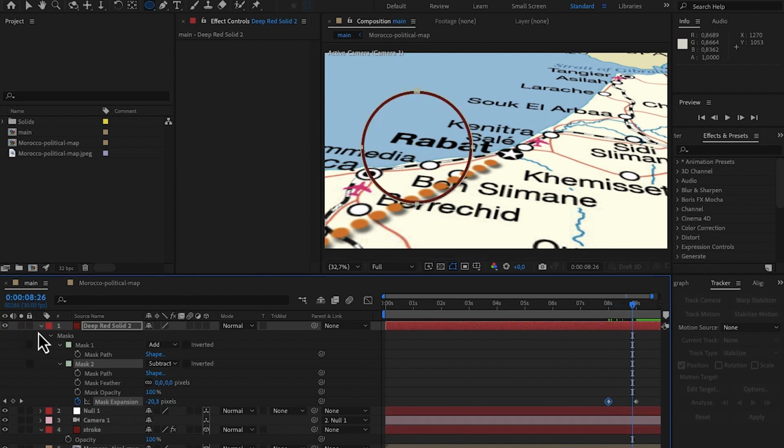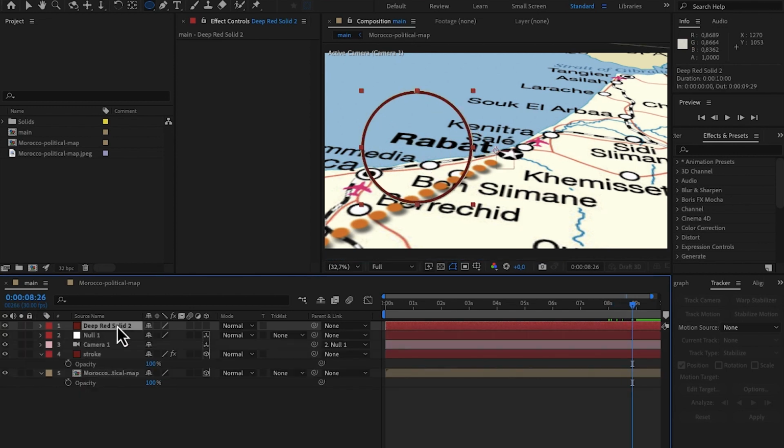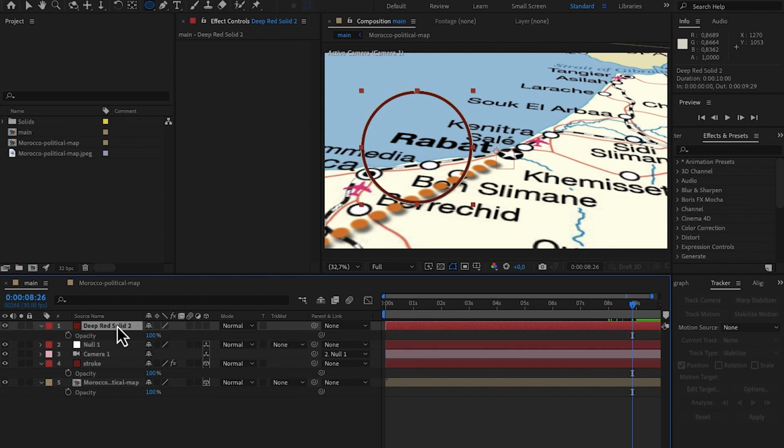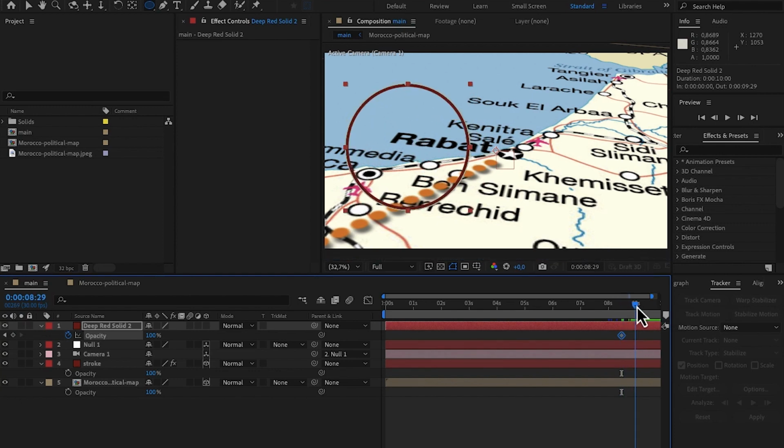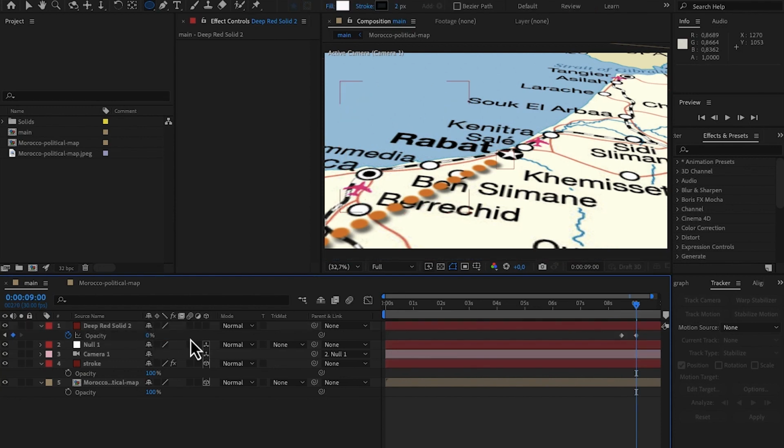Alright, perfect. Then I'll select my solid layer again. Then I'll hit T on the keyboard. Then I'll put my time indicator into the middle. Then I'll create a keyframe on the opacity. Then I'll move to 9 seconds long. Then I'll create a keyframe at 0. The first one was at 100. So this is how it's going to look like.